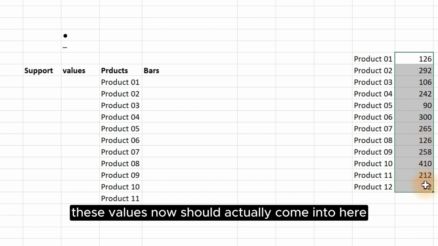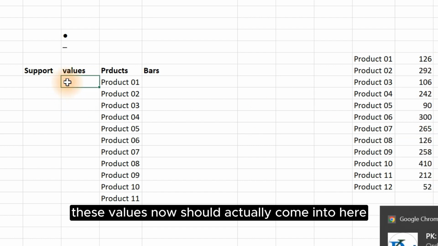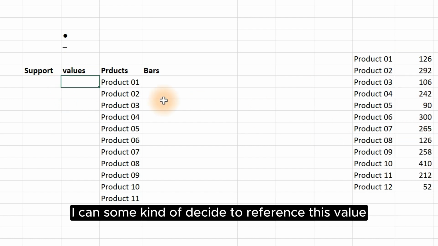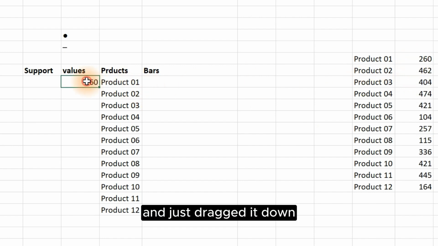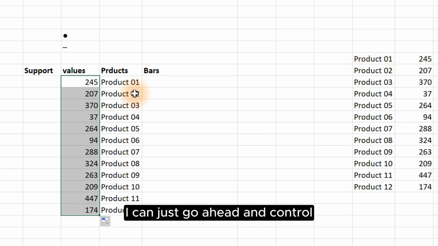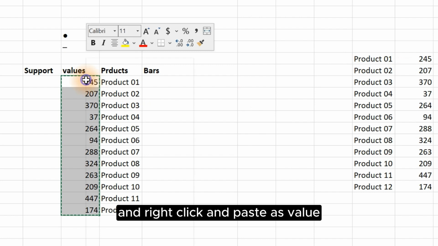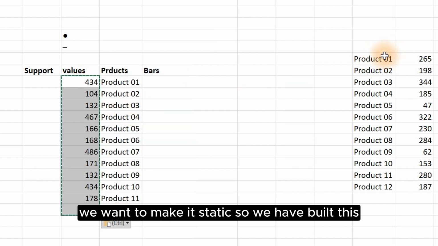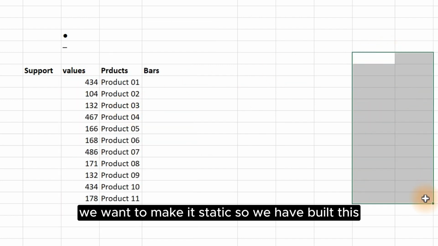These values now should actually come into here. I can decide to reference this value and just drag this down. So for the time being, I don't need to keep this one again. I can just go ahead and Control and right click and paste as value. We want to make it static. So we have built this.